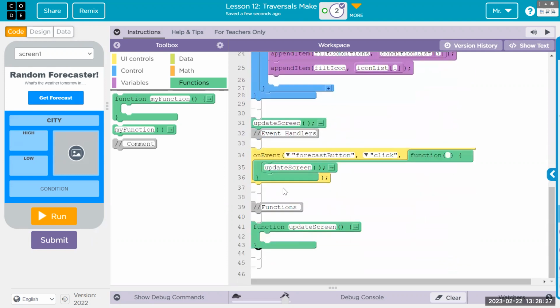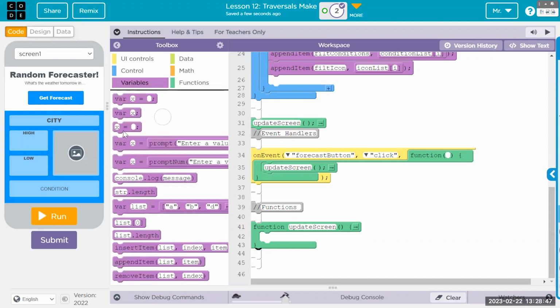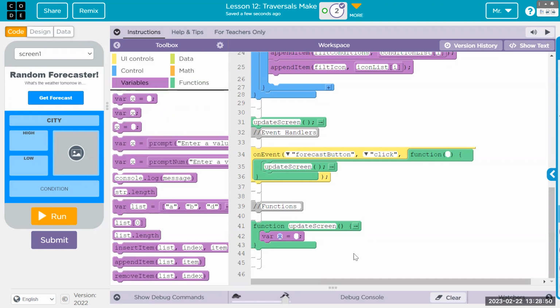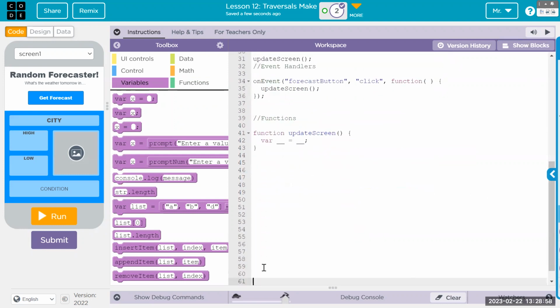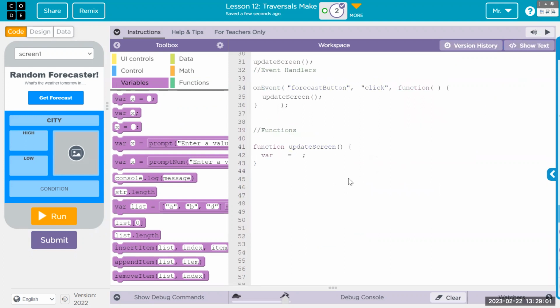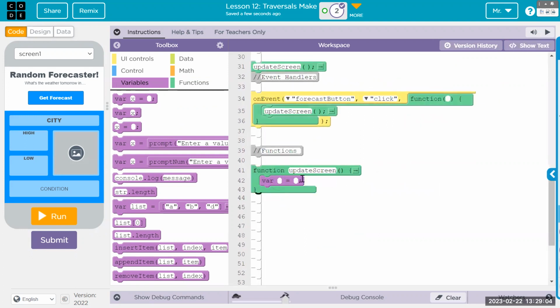All right, so how are we going to do this? Well, we need to pick a random number to serve as the index to get the same thing from each list, the same position. So we need to get a random number. So let's get a variable, and local is fine at this point because it's only going to be used inside of here. And how about rand index?